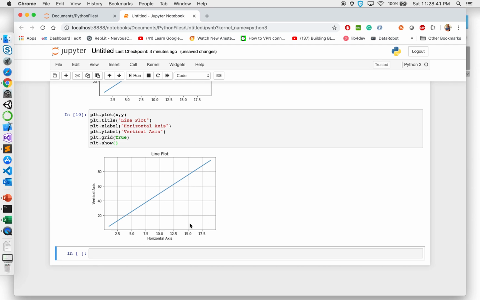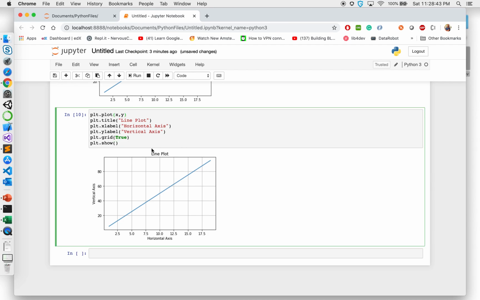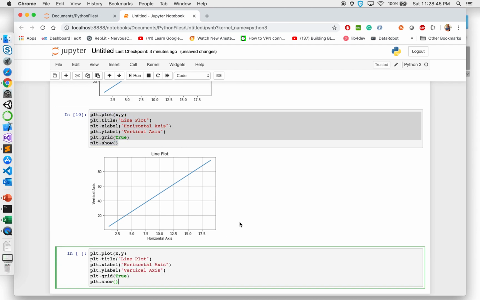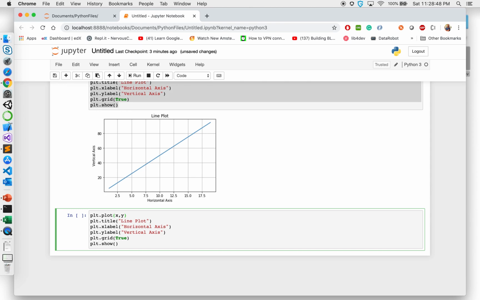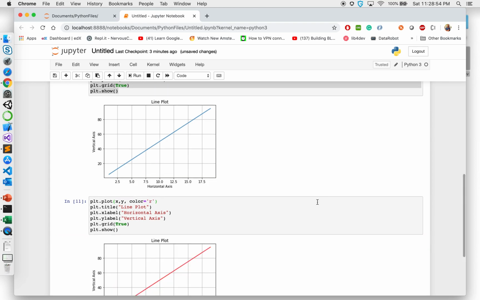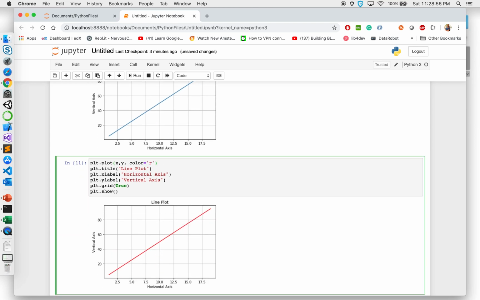Next thing that I want to do is add some properties to it. Let me create a new one so you have this. For example, I can add colors to the line. By default it's blue in color. I can say I want red, so this way it will create a red line. I can add more, like line style. I can say line style is straight line right now.